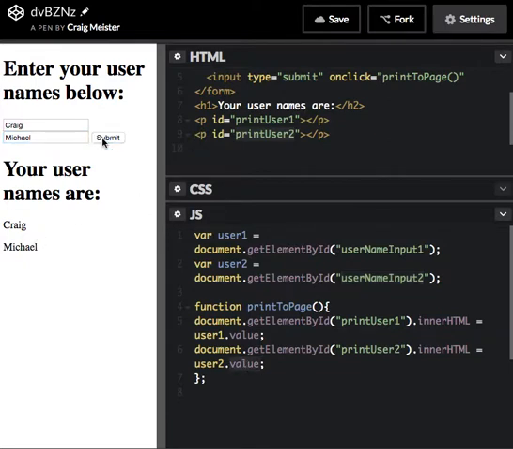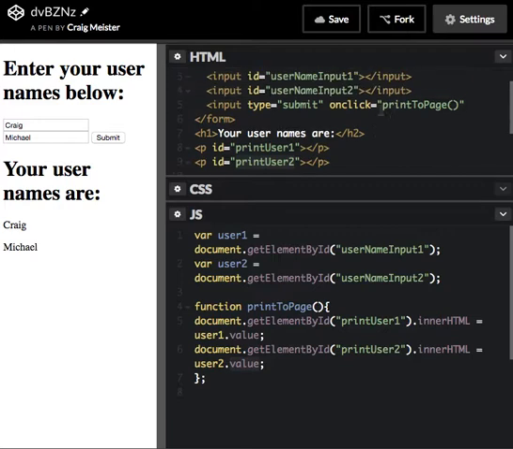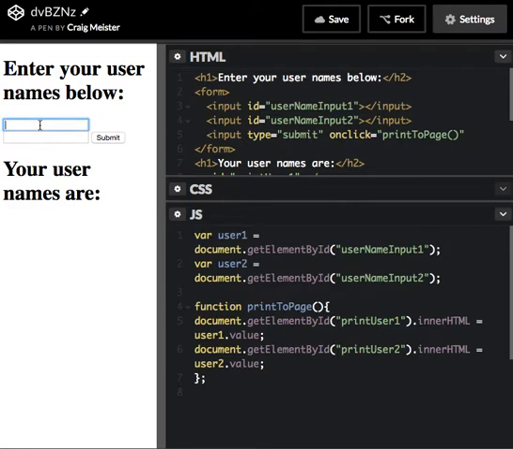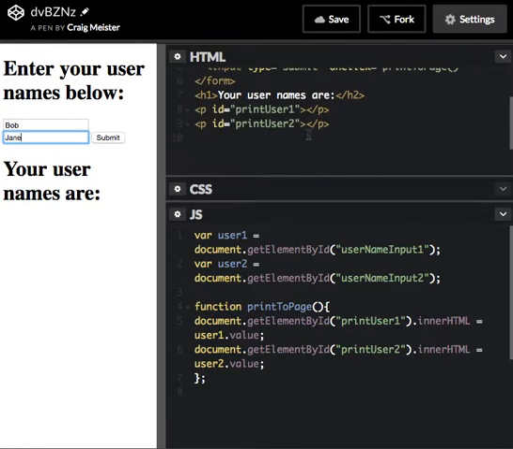So when I hit submit, which we're going to talk a little bit about in a second, this is another DOM event. It basically activates this function and says, all right, print both of these things to the page. And so if I reload this here, it'll actually do it again. So I can put two other names in here. Let's put Bob and Jane in here. When I hit submit, it's going to activate this function that finds these two IDs, print user1 and print user2, and there they are in these two paragraphs, which right now are empty.